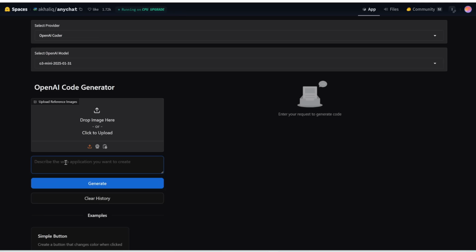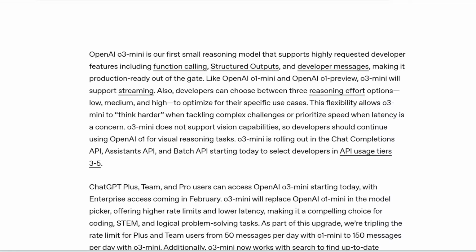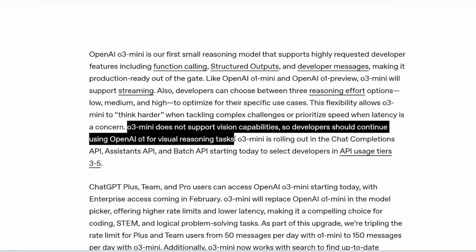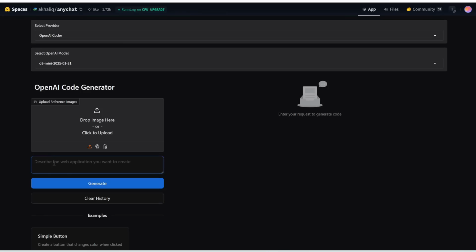And then here is where you enter in a prompt. You could also upload a reference image for it to analyze, but it doesn't work with o3-mini. So on their official release page, it says o3-mini does not support vision capabilities. So if you want to do that, then developers should continue using o1 for visual reasoning tasks. Anyways, let's do a biology example.